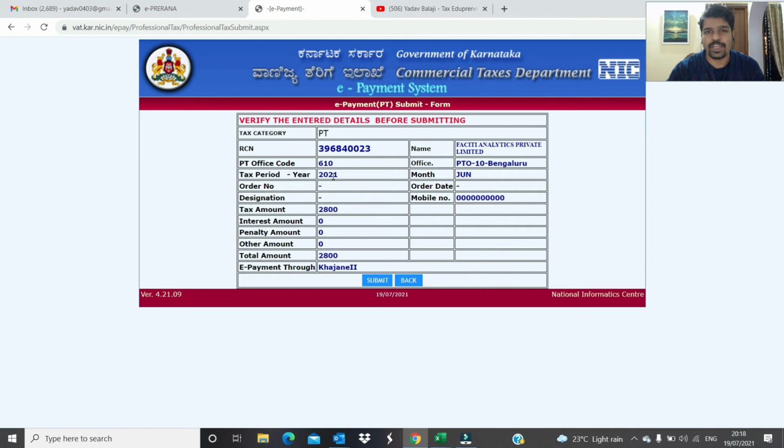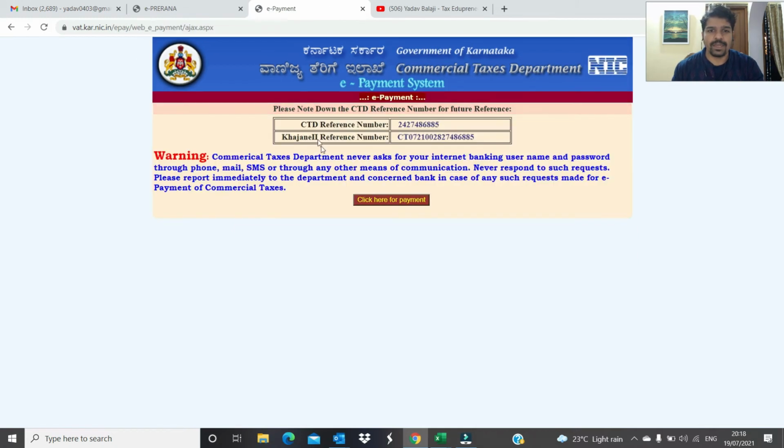In the same way for PT, you have to make the payment here, create the challan, and after that you can go to the Prerna website and file your PT return. So just click on submit. This number is very important, because when you file your PT return, you have to give this number only.